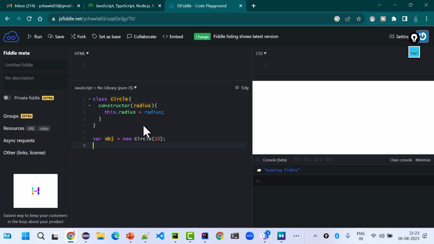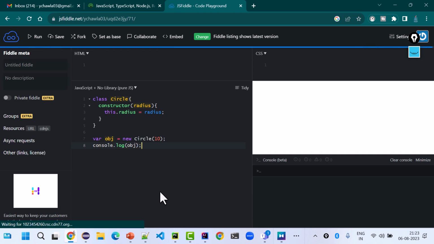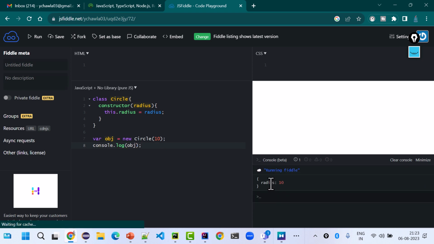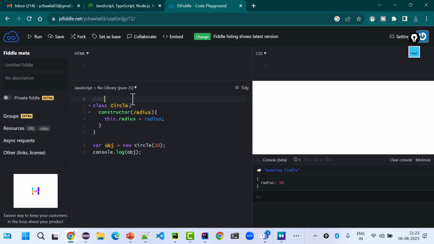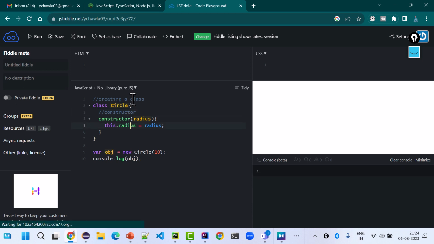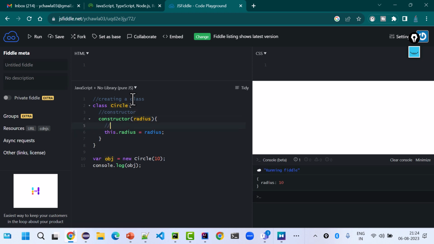So when I print this object, it will print. What I am doing is creating a class in JavaScript. This is a TypeScript concept, but it works in JavaScript also. All TypeScript concepts work in JavaScript. So I am creating a class. Here I am creating a constructor. Constructors are always created to initialize variables. We are initializing the radius variable.